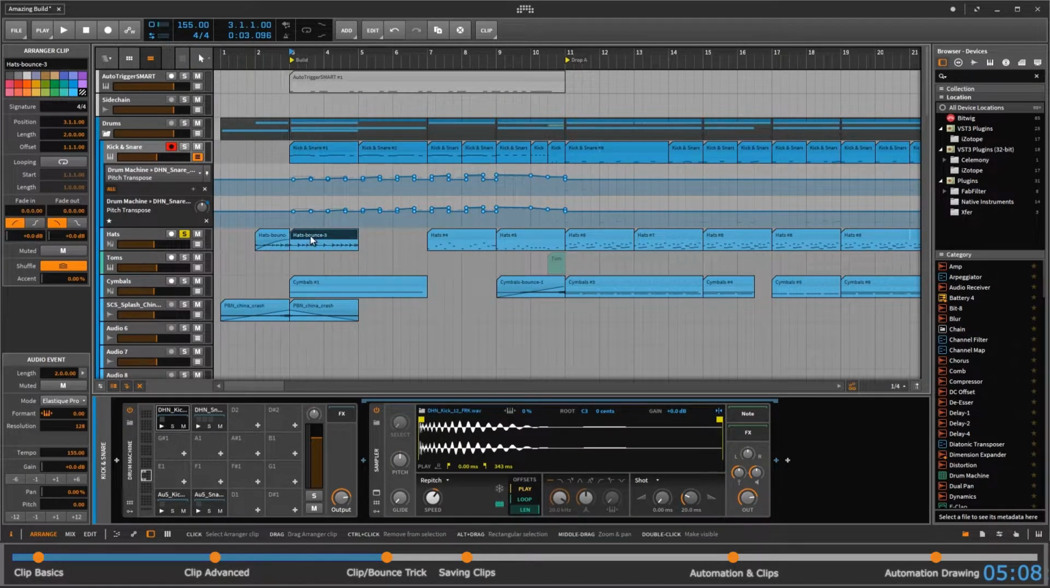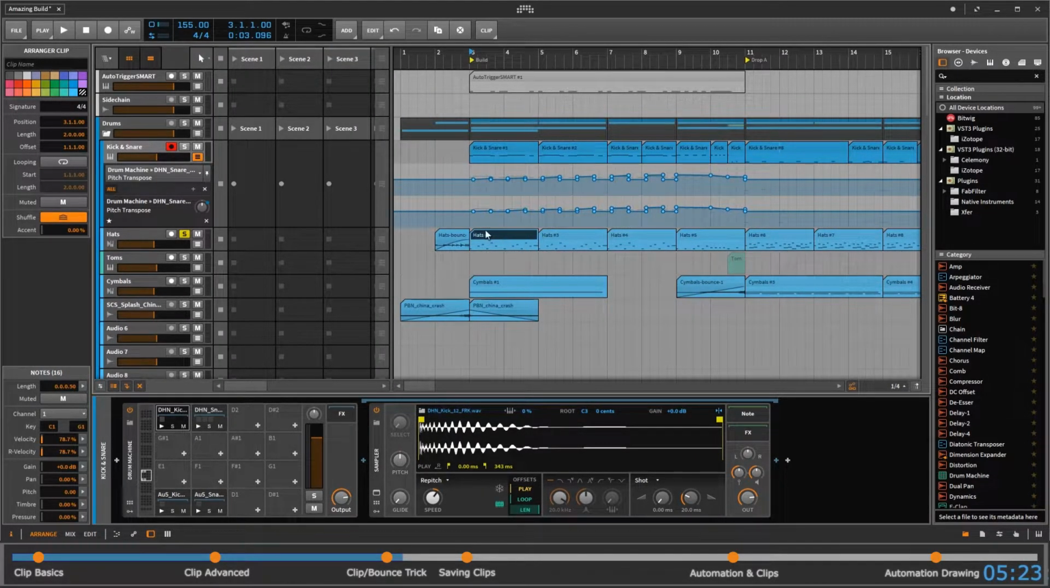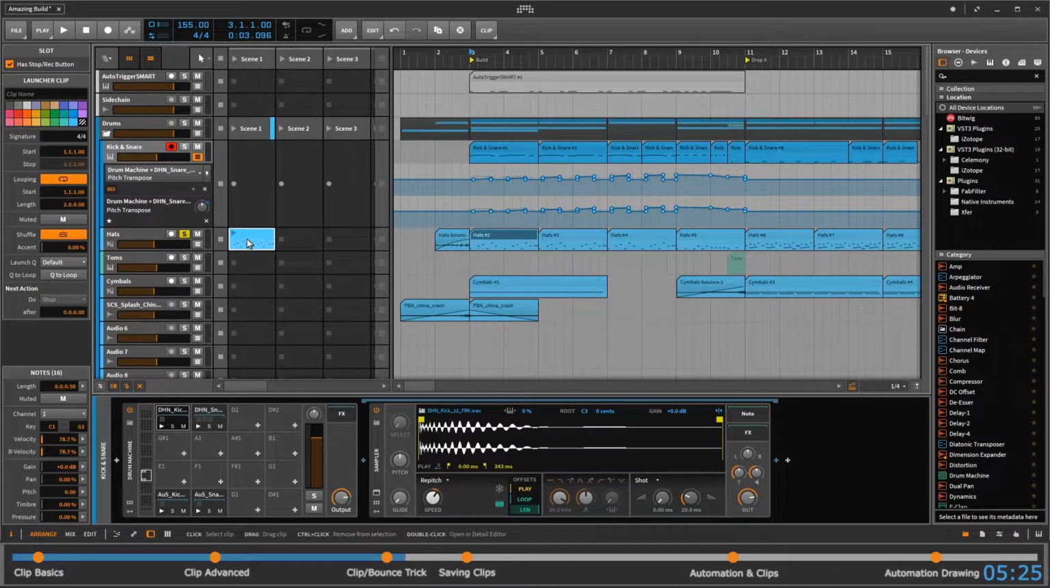But here we can see that we have my hats bounced into audio and back. So one kind of annoying thing that I find about this is that this MIDI is now gone forever. So what I like to do is, this is the only thing I use the launcher for, I'll grab this and move it over and then maybe give it a name like build hats. And then now it has that name.